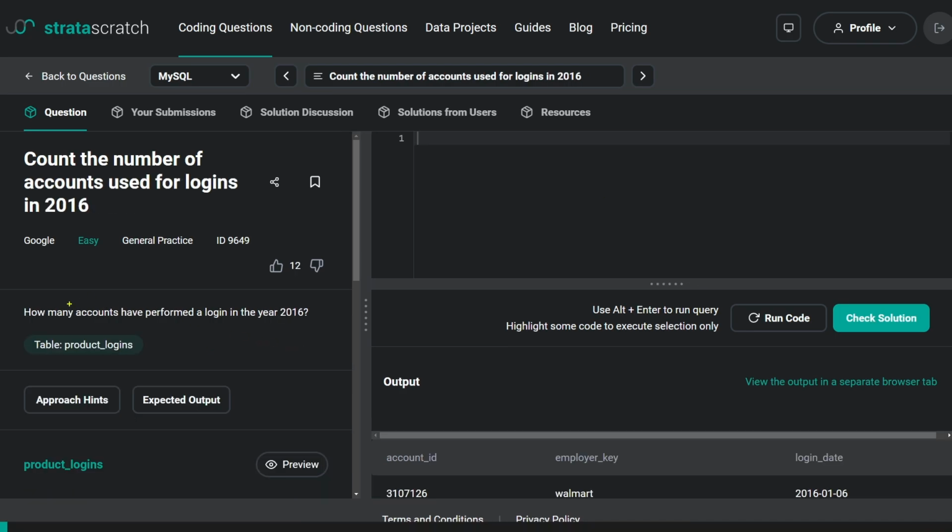Problem number 4, let's see. How many... this sounds like a count, right here. How many accounts performed a login in the year? This is a filter, year 2016. We have one filter, year 2016. We have to output a number, the number of accounts.